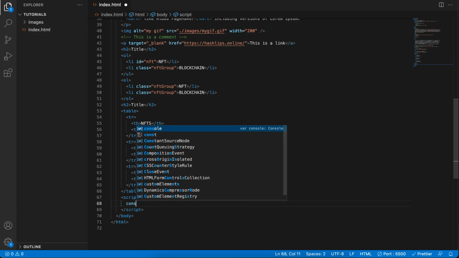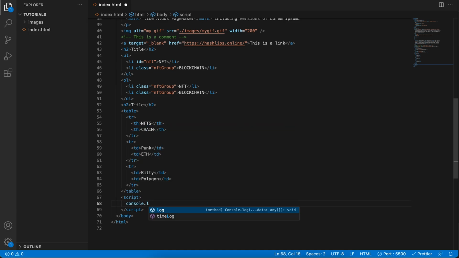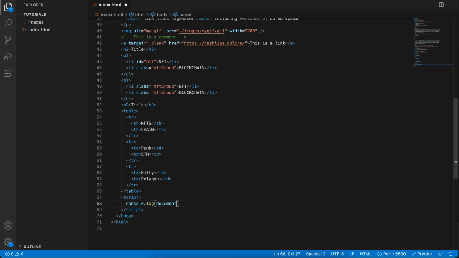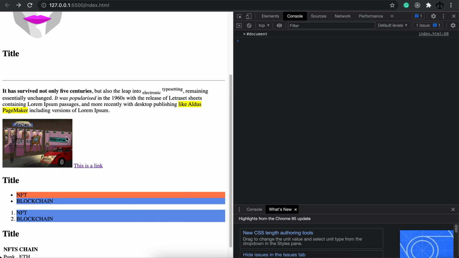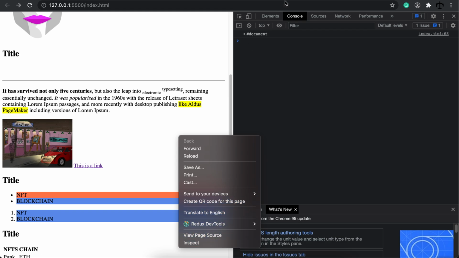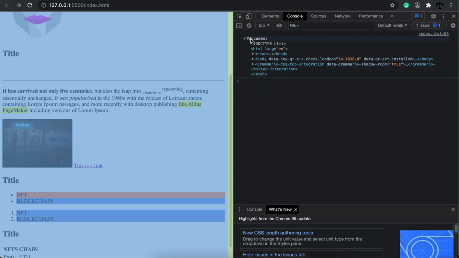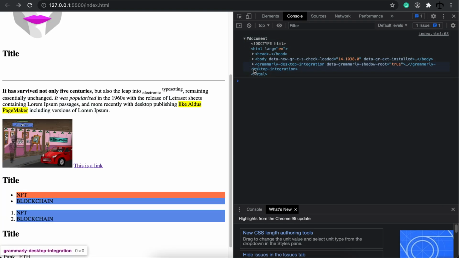So I'm going to console, and when we say console.log, we basically want to print out in the console something that we specify in these brackets. I'm going to console.log the document. Once I save this, go back to my web page and open the DevTools by right-clicking Inspect and clicking on the console tab over here, we can see that we actually get the whole document printed out.